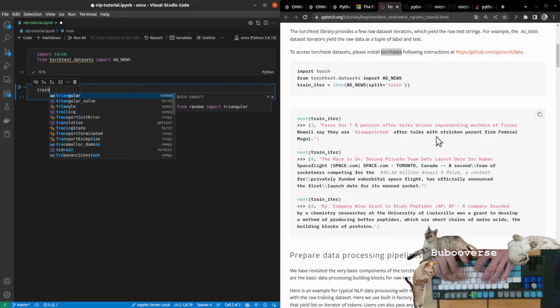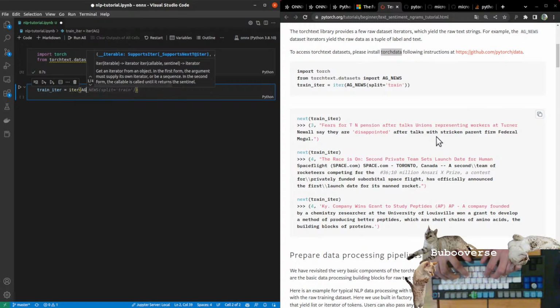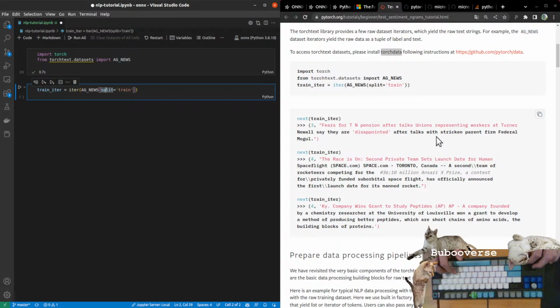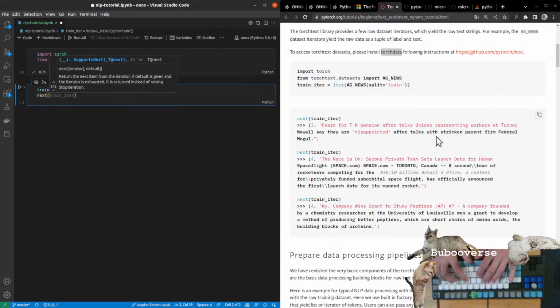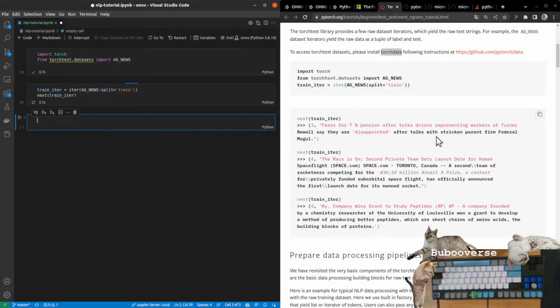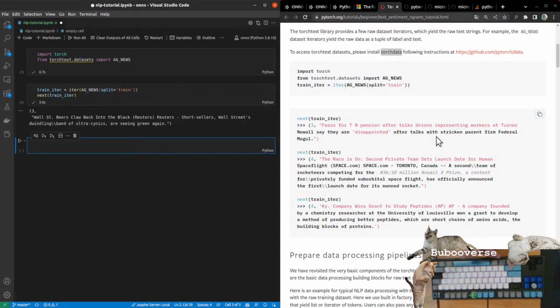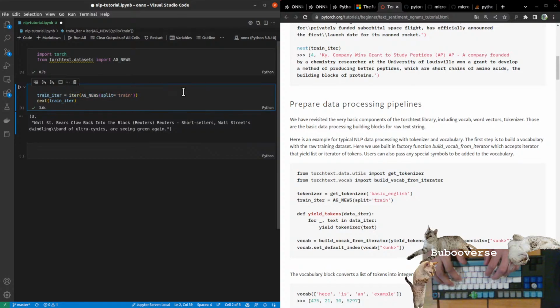Okay, so then we're going to create a training iterator, and this is basically going to be the AG news dataset, whatever this is, and then splitting the train. For example, here what they show is that you can say, give me the next item that comes out of this iterator, and this is what it is. You have a tuple here that has some kind of sentence from, I don't know, a news website or maybe a newspaper, and then whatever this first tuple is. I don't know what the 3 means. Okay, so this is the get iterator for training data. All right. Then we're going to prepare the data processing pipelines.